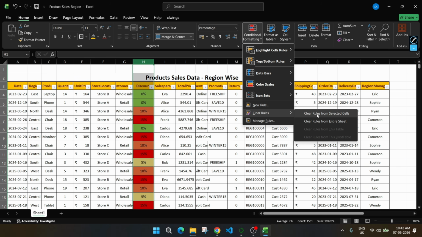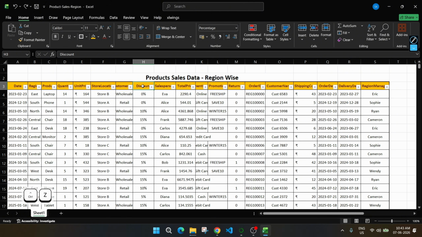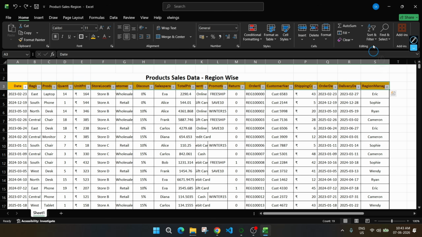We can clear the rules for the selected cells or the entire sheet as well. We'll clear it for the selected cells. If you want to clear this filter, if you don't want to use it, we can click on that and we can remove the filters.